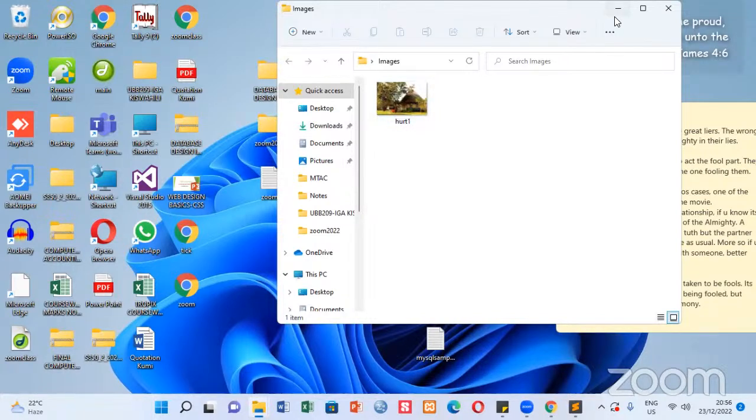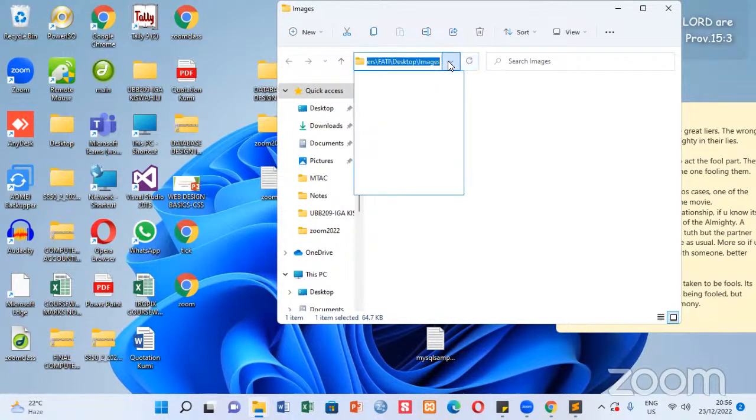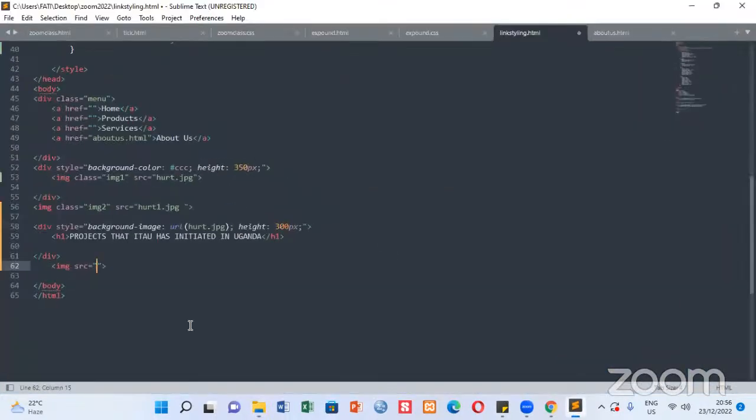Then, if I want to copy this path, I will click on the image, then go up here and click on this. It will highlight the path. Now this is the path. You press Control-C to copy the path. Then you go to the code and paste it there like that.